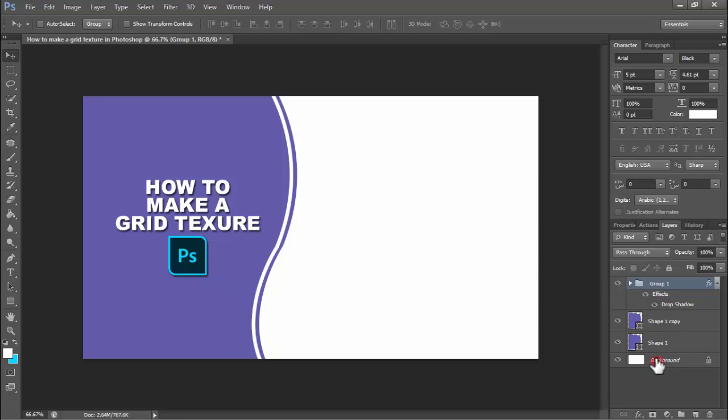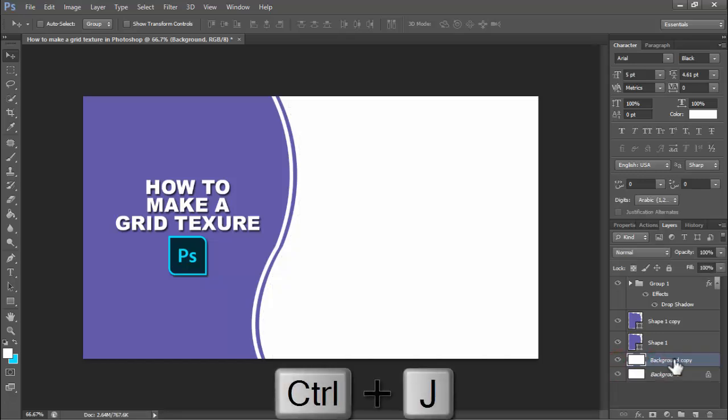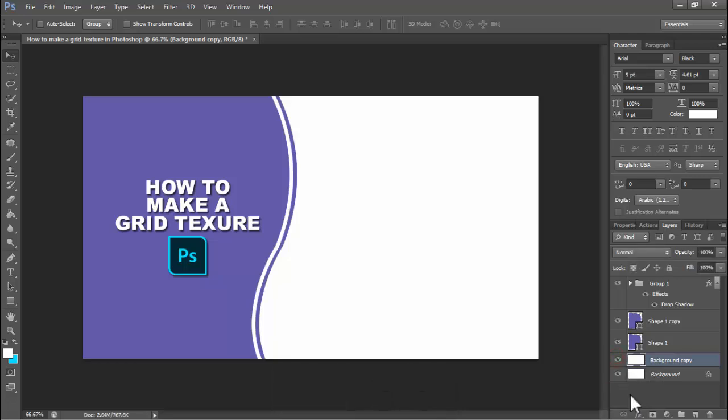Let's begin. Now we can see this background. First of all, copy this background. Press Ctrl J on your keyboard to duplicate the background. Then apply this background grid texture.